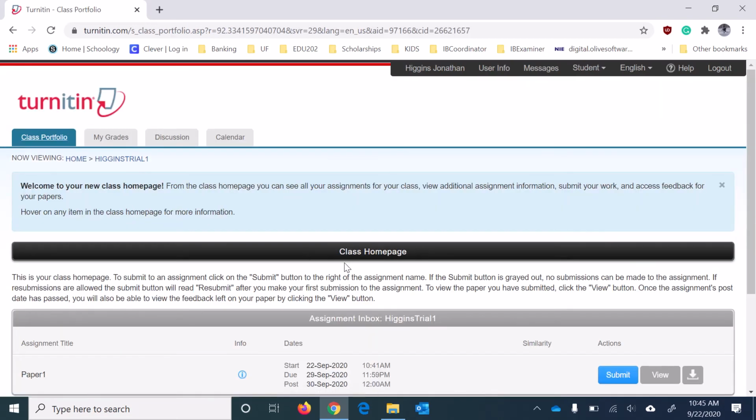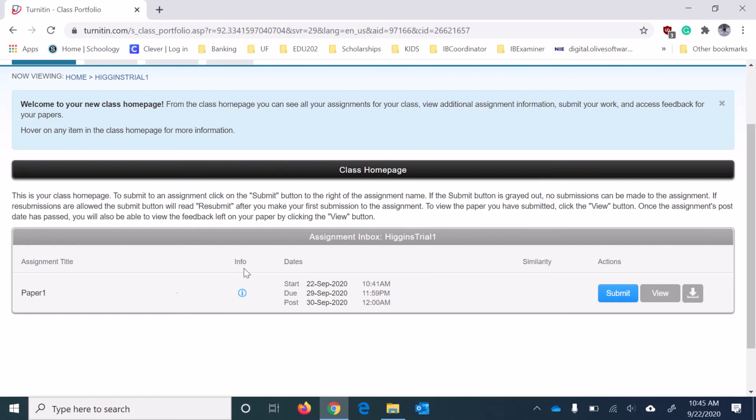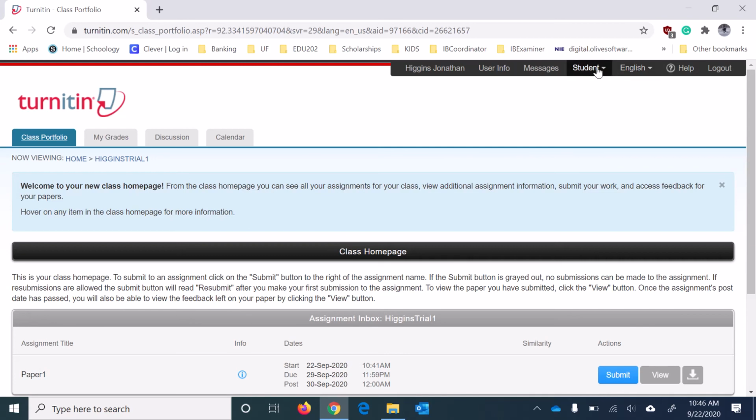So the students, if they want to submit an assignment, they can click on your class, and here they can see, here's where I submit my assignment inbox. I have paper one to do. I'm going to submit that paper, and then I'll give them all their similarity index and so forth.